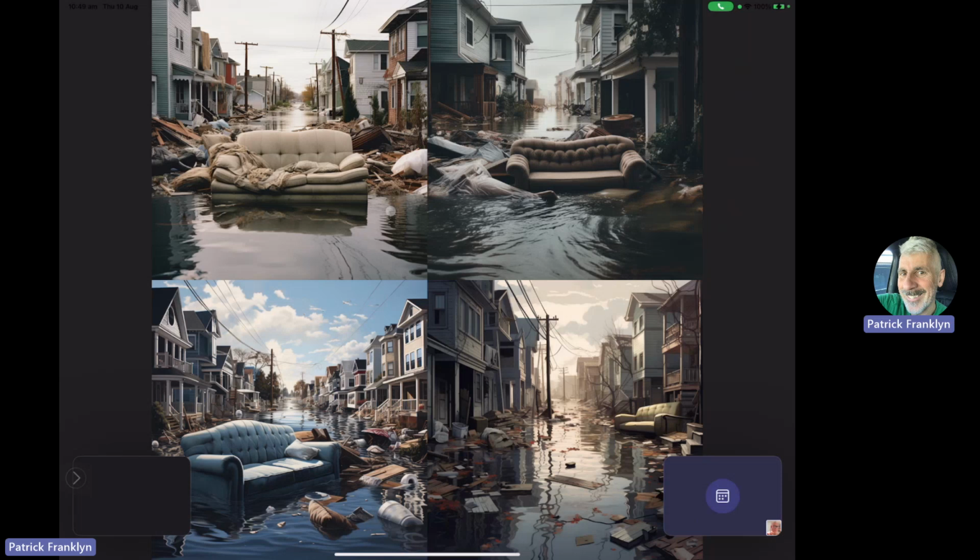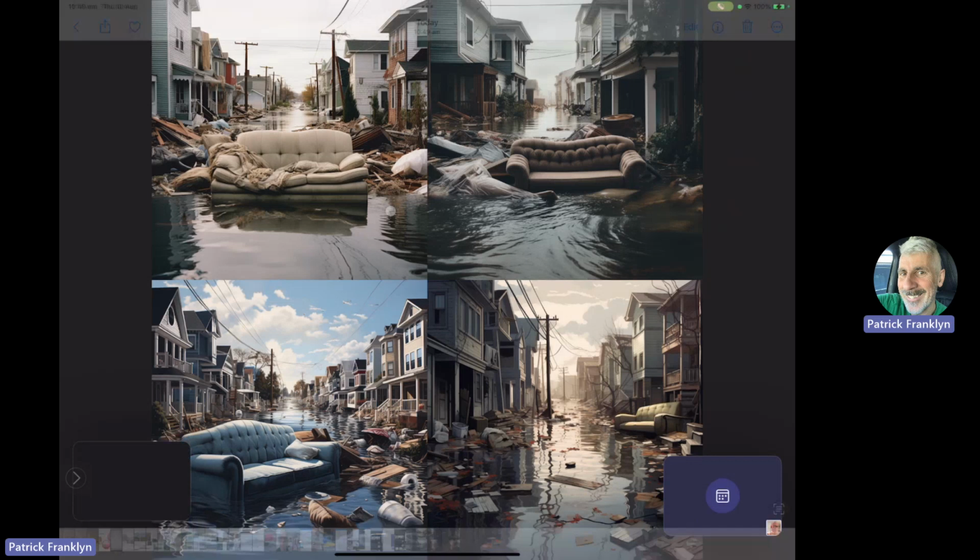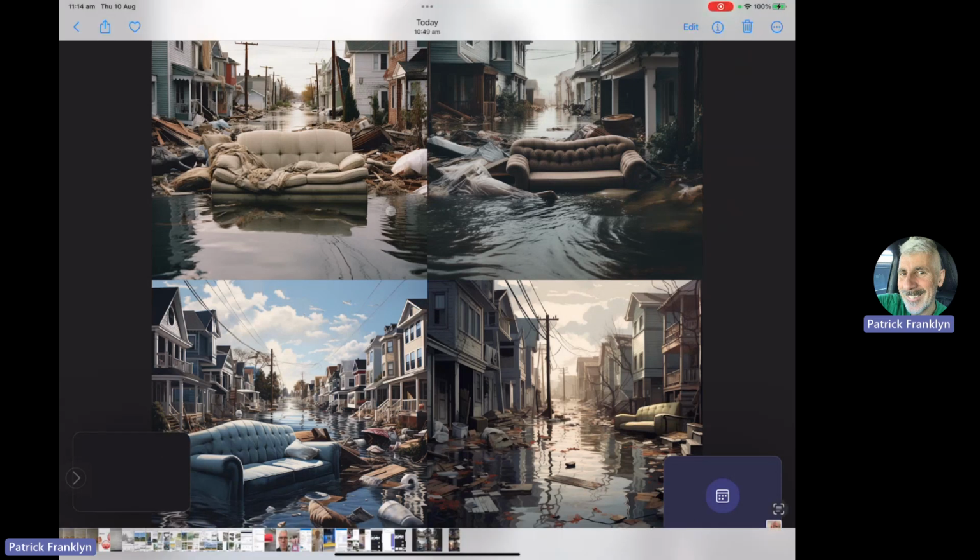I'm not sure if you can see me. Let's see. Where am I? I know I'm sharing my screen.